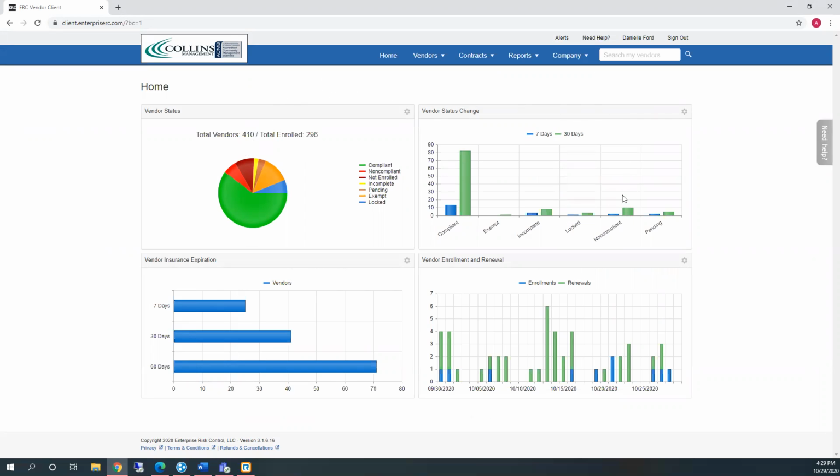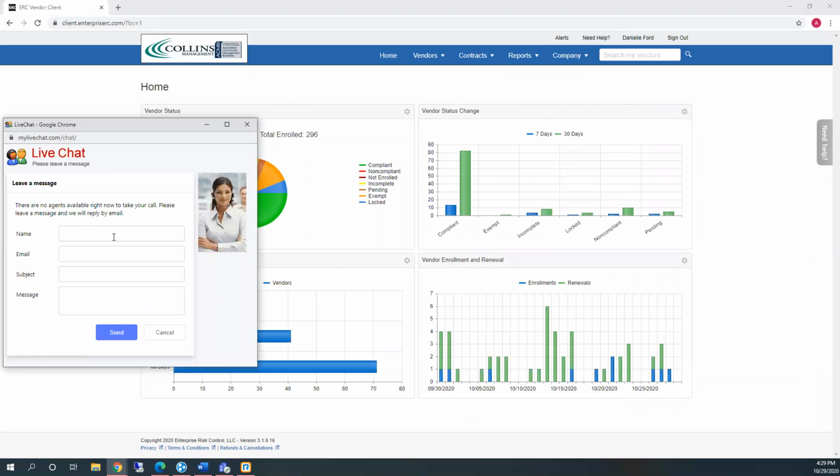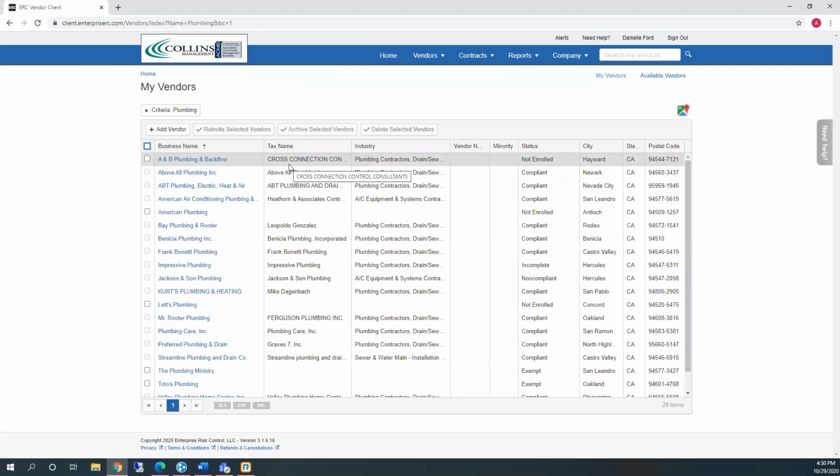Sometimes if you need immediate help when you're in ERC, you can use this Need Help button up top. It'll pull up a live chat with one of the members, and you can ask them any questions that you need. If you're looking for a specific vendor, you can go ahead and use the search bar up here. If you can't find them in the pie chart, it's easier for me and for most people to go ahead and just use the search bar, and we'll put in the word plumbing and see how many vendors come up and what their status is.